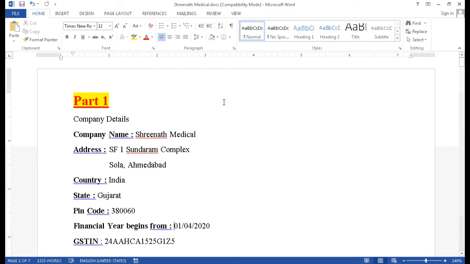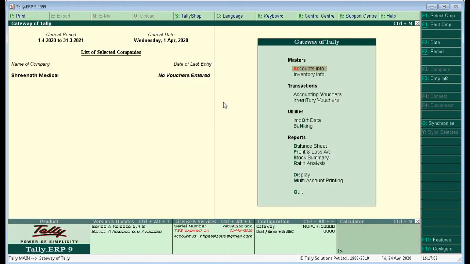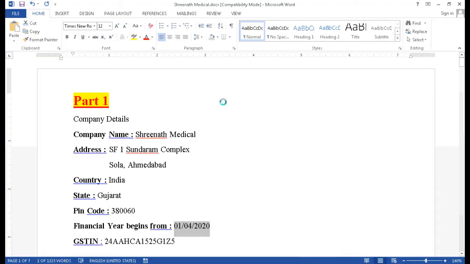Now it's financial year beginning. It mentions from when you want to start your accounting in Tally. So we are keeping it as the 1st of April 2020. The rest of the options we are not going to change, and we accept this screen. At the end it says accept yes or no. So you press Y or enter, and then it saves the screen. So here we go, and the company database has been created in Tally.